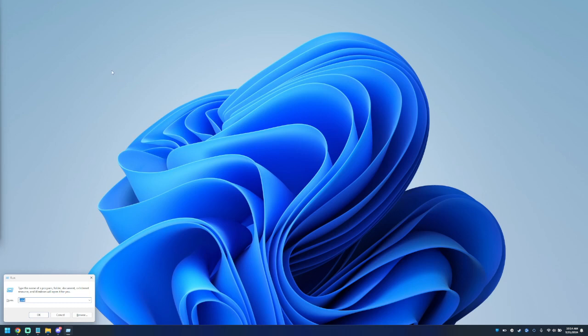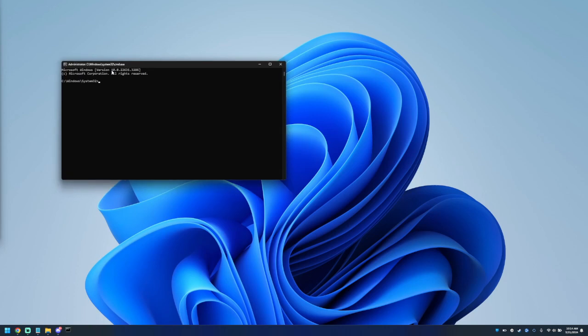From here, we will just type CMD. We will then press Ctrl, Shift, and Enter. This causes Command Prompt to be run as an administrator, giving it authority to write to disk instead of just being able to read.